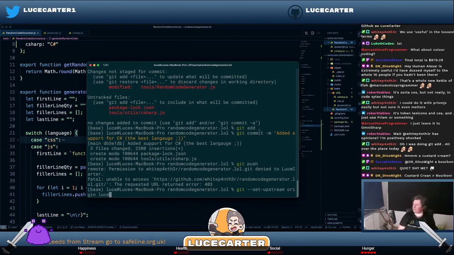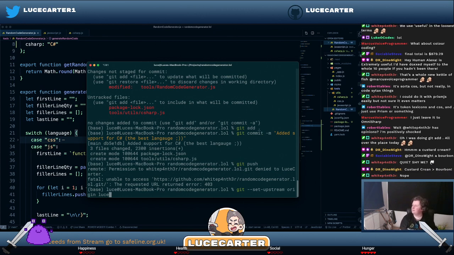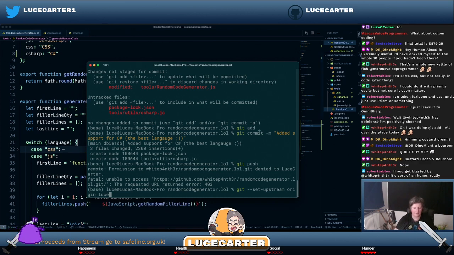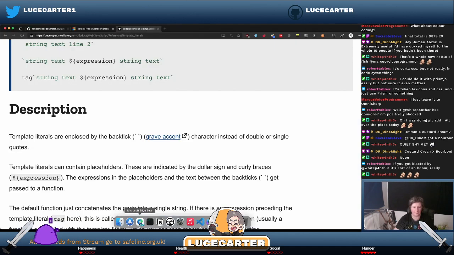Yes, custard creams are way better than bourbons, obviously. Yeah, I've got told off before, I think. Maybe. I'm normally told off for being mean to myself rather than anything else.